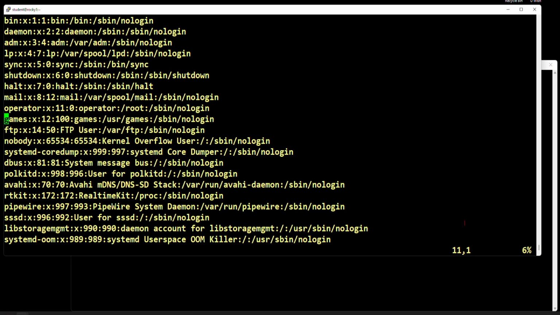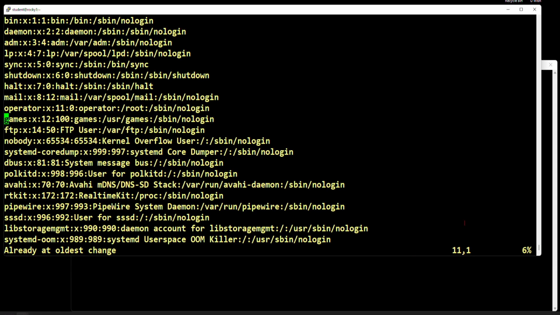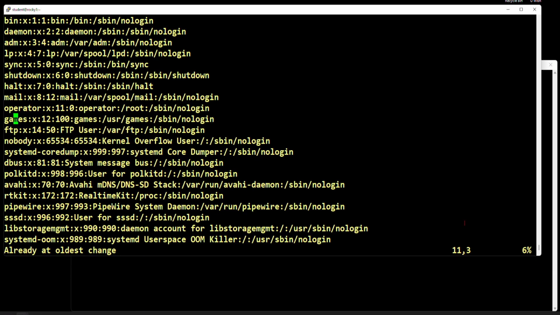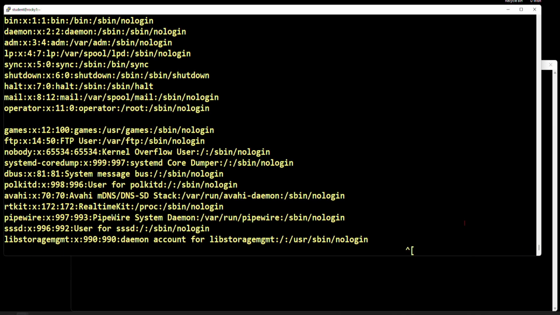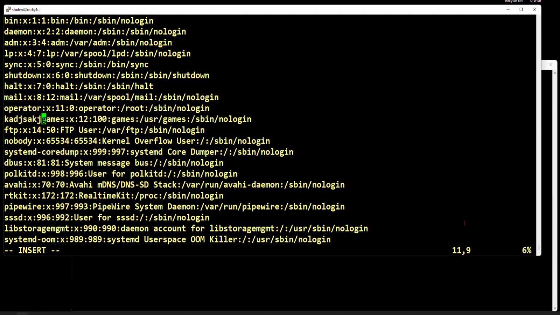Sorry. If you hit the O key, to open, it will open a new line and you are ready to insert. Or you can do Shift O and it will create a new line, but above the line you had selected. So I'm on the games. Shift O over it. O under it. Okay. Insert at the beginning. Shift A, append at the end. So many ways to get new information into the file.